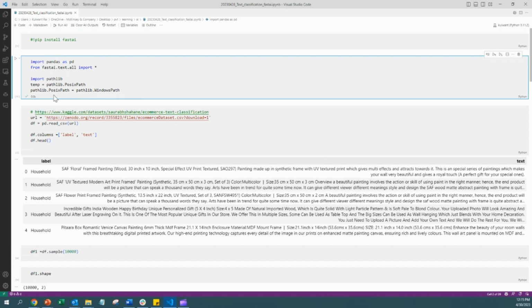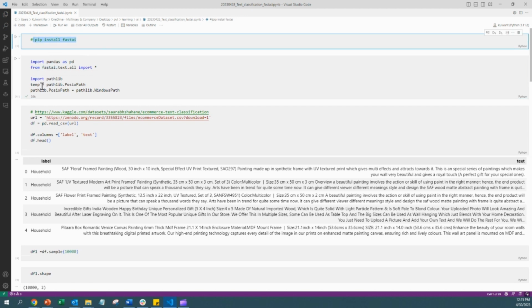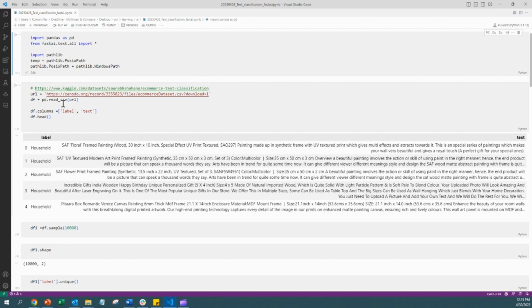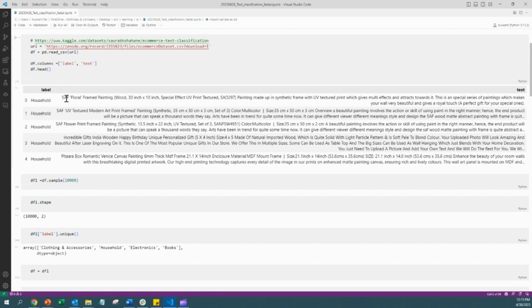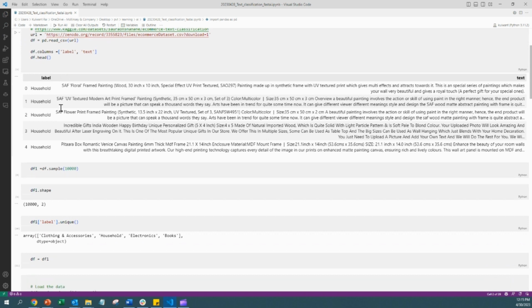Okay, so I already have it set up. We are going to import the libraries, including FastAI. You first have to install it, so I have already installed it. We'll run it, and then we load some data. I've already loaded it. This is what our data looks like. Let's say it has some text. In this case, they are selling a framed painting for home decoration, and it has a label associated with it, which is household, and so forth.